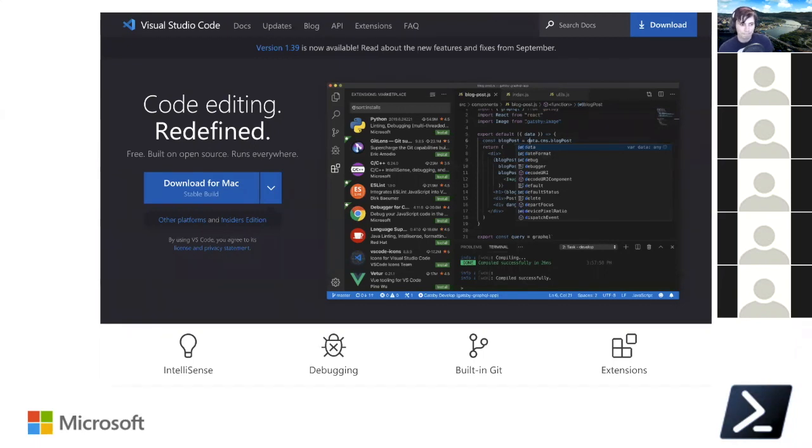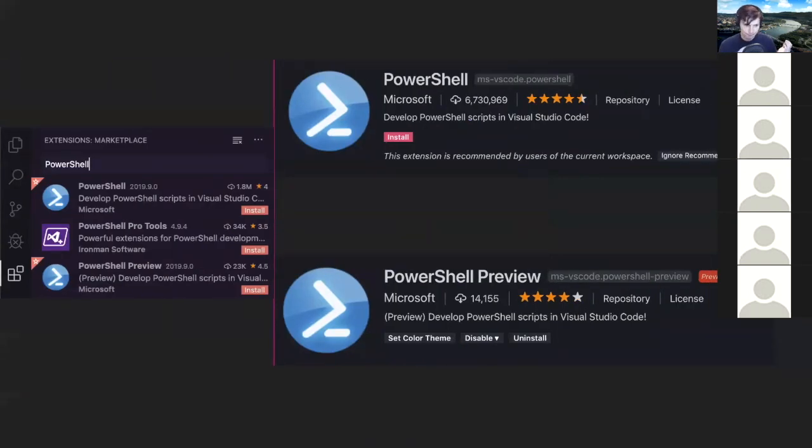And so naturally, just as there is a Python extension, C, C++ extension, there is a PowerShell extension. But not only is there a PowerShell extension, there are two PowerShell extensions: PowerShell and PowerShell Preview. All you have to do to get one of these extensions is go into the extension marketplace, which is the four little building blocks in Visual Studio Code, and search for PowerShell, and you'll see them showing up there.